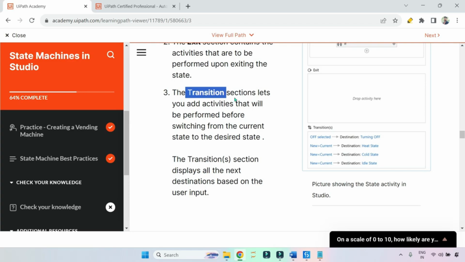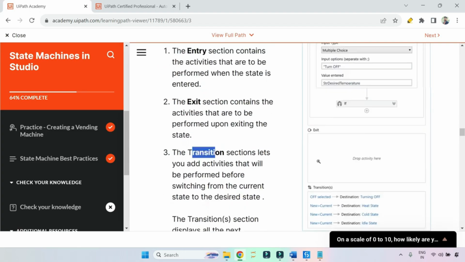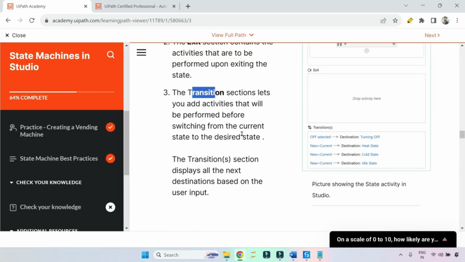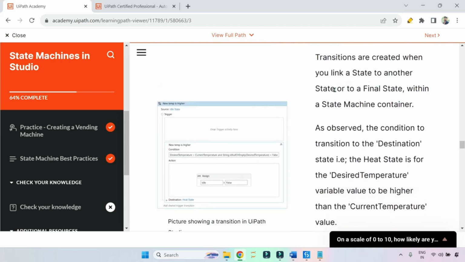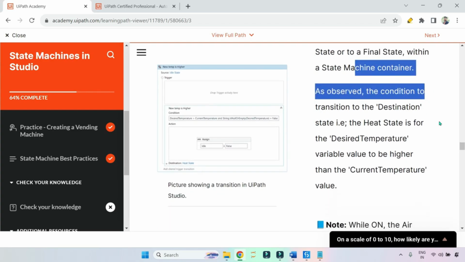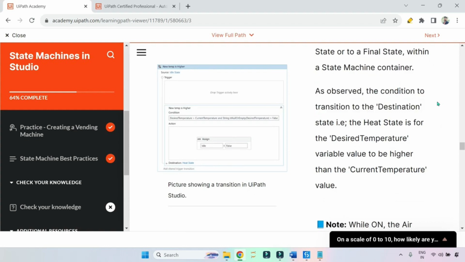Then the transition, where you provide the condition. This section lets you add activities that will be performed before switching from the current state to the desired state. In this transition, there are also a couple of other things, trigger and other options, which we will discuss. But you understood there is a box in the transition called the condition box. Transitions are created when you link a state to another state, or to a final state within a state machine container. As observed, the condition is needed to transition to the destination state.